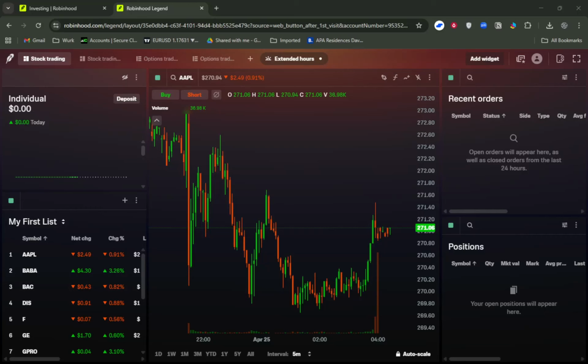In today's video, I'm going to teach you how to download Robinhood desktop app. Here's the straight truth up front so you don't waste time. There isn't a real downloadable Robinhood desktop app for Windows or Mac. That option simply doesn't exist.